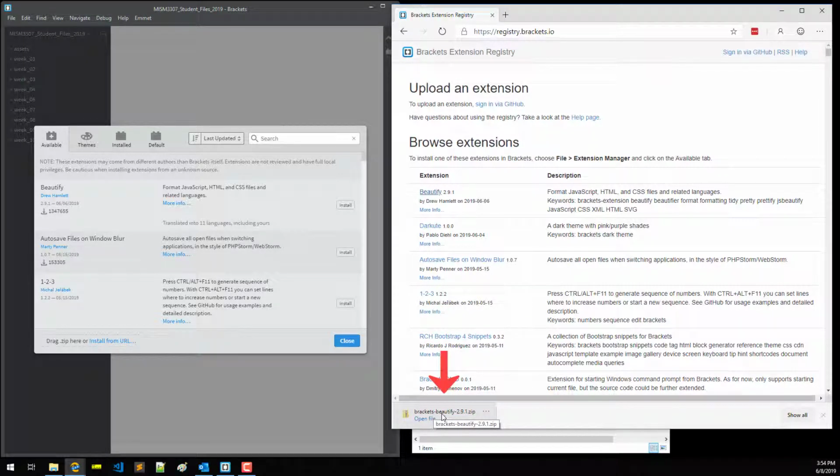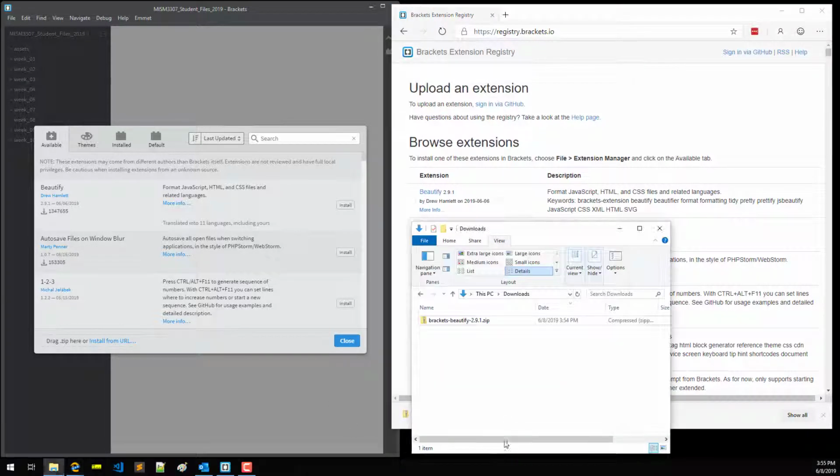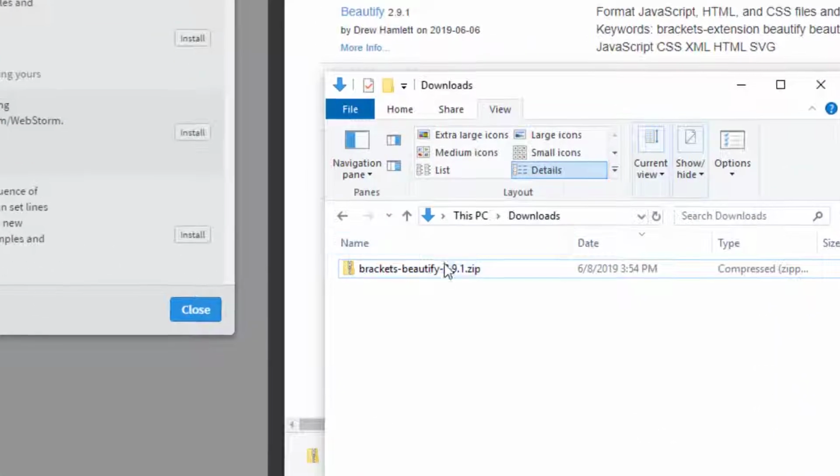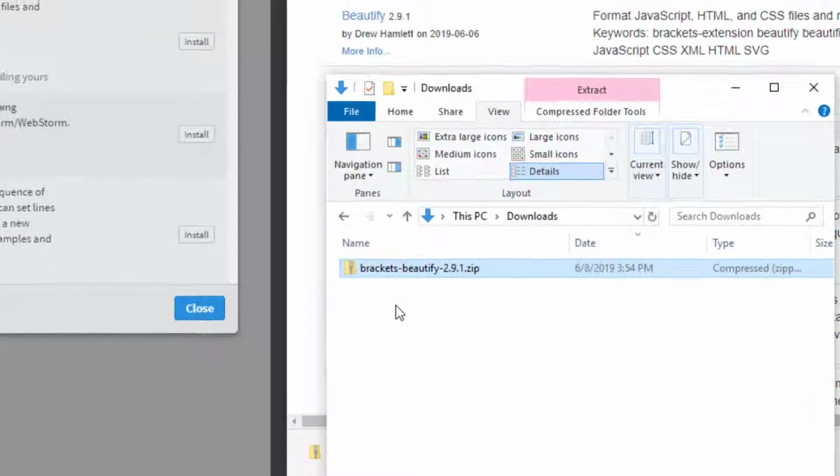Now here on my screen, I'm downloading it. I'm using Google Chrome, so it's going to show right here in the taskbar on this browser. But if I were to open my downloads folder, you'll see it right here. It just downloaded straight into my downloads folder.